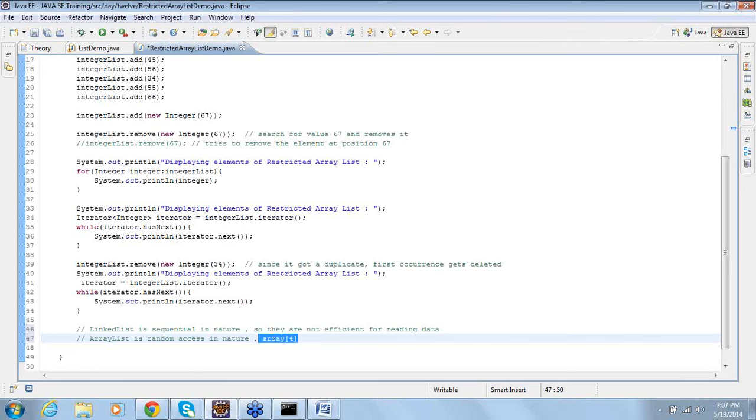Because your first element doesn't keep the address of the second, or your second element doesn't keep the address of the third. They are random access in nature. So why are they random access in nature? Because they share the memory locations contiguously, one beside the other. So when I say array of 4, I am pointing to the address, so I can directly read that. Whereas you don't have this feasibility with your linked list.